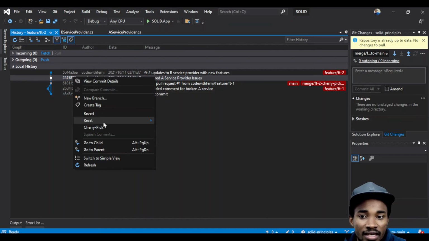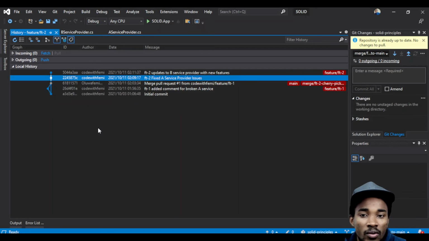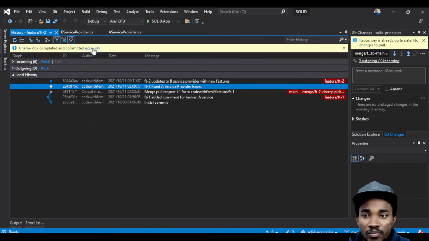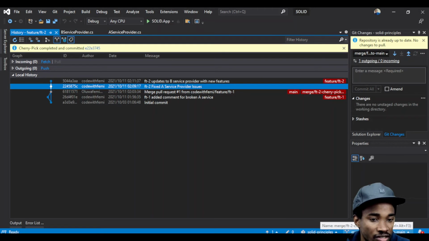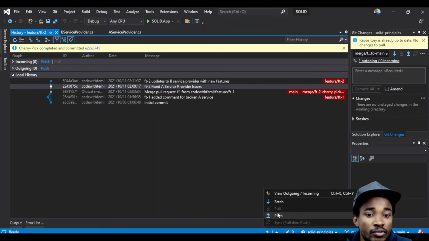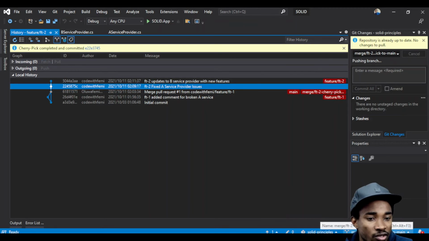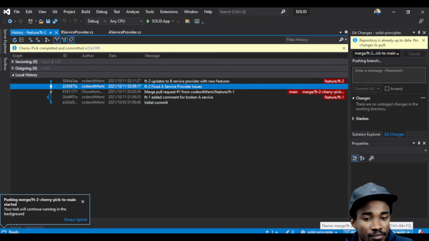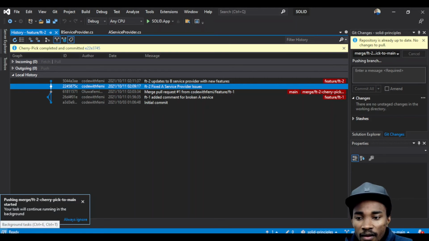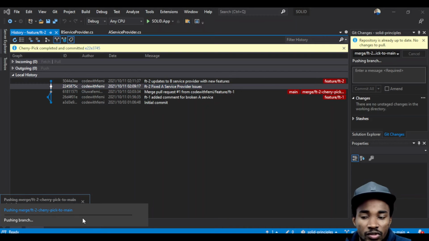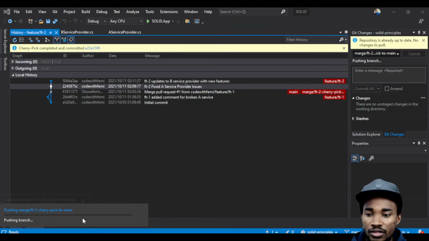Then right click on that commit and select cherry pick. Cherry pick will pick that commit into this new branch that we've created. Now you can push it up, and it will go into that new branch that we created. Let's see, it's still pushing up to the main branch.